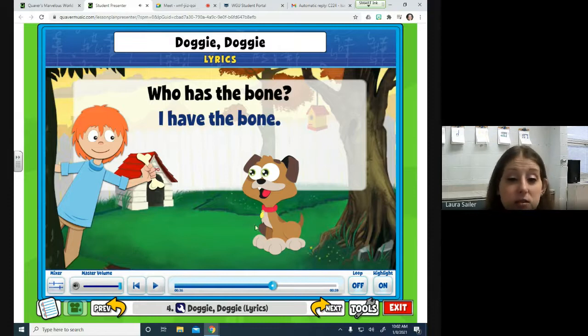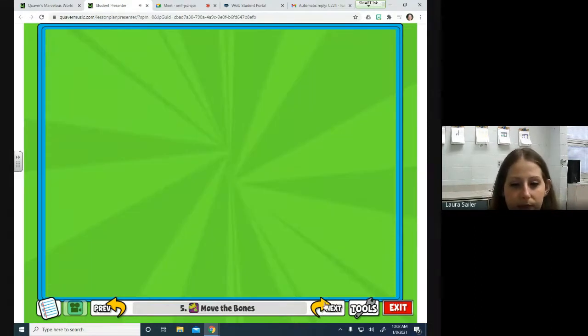Okay, and of course we can listen to that until it's finished. Dance, pat the beat, or whatever you want to do while you're singing. Then we go down to the yellow arrow and we click next again.